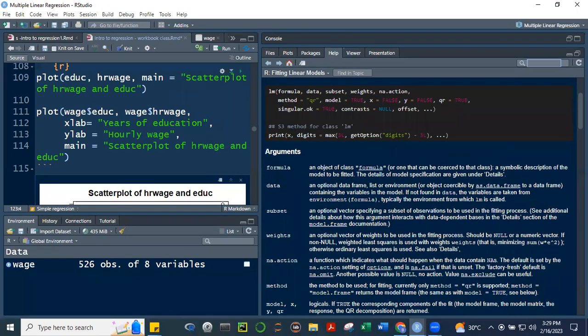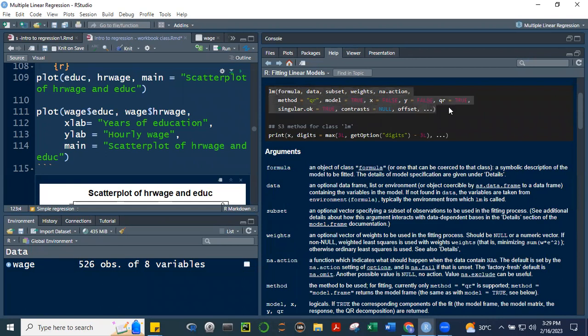Okay, there is a practical example here. So the function is this one. The basic function, LM, then you have the formula, and then the data. We will not bother ourselves with the others first. Let's just take a look at the most basic one: formula, and then data. Okay, and then this one is for weights.